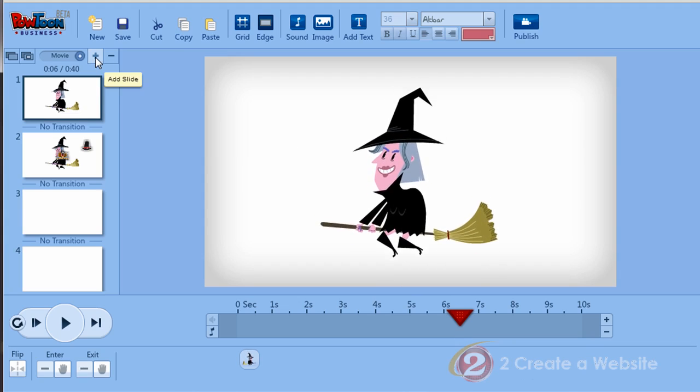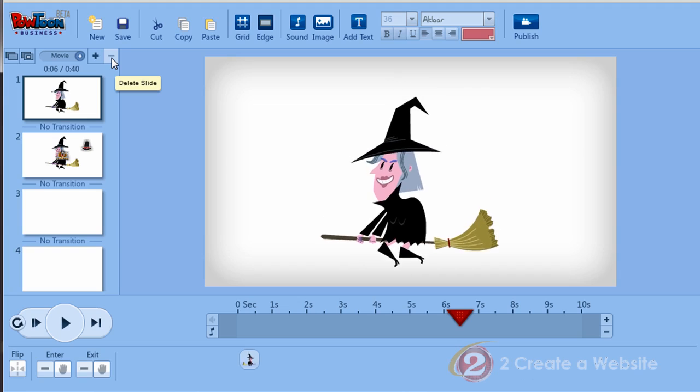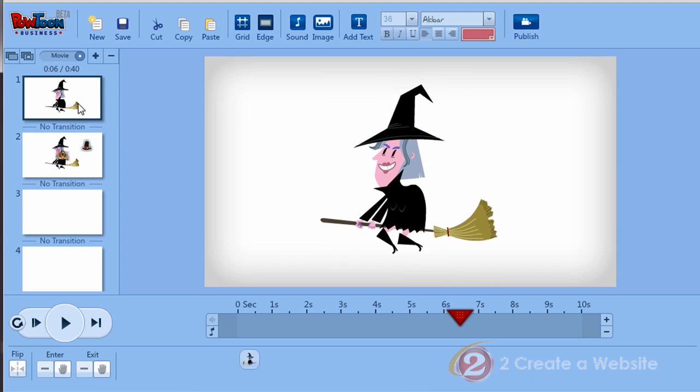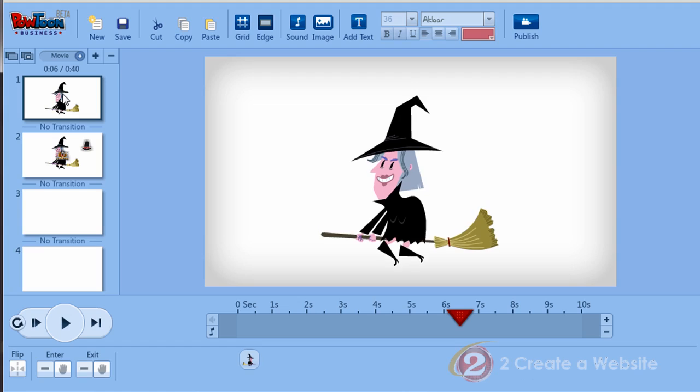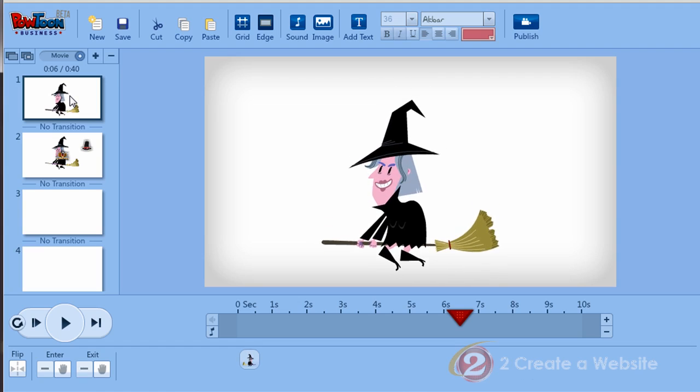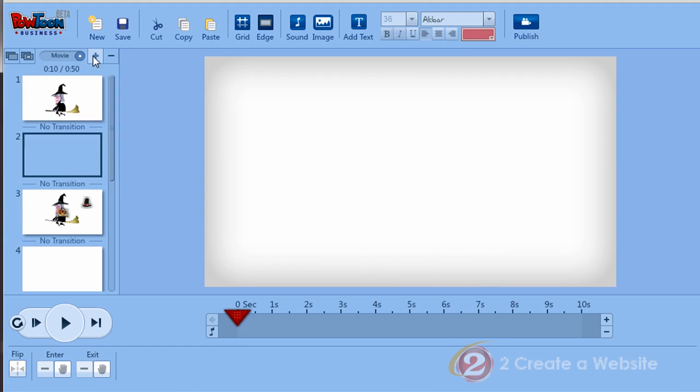Now over here is where you add a slide and delete a slide. So if you want to add a slide, make sure you pay attention to what slide you've selected, because Powtoon is going to put that new slide right below that one. So when I click the plus, a blank slide goes right below that. If you want to delete a slide, you just select it and click the minus.